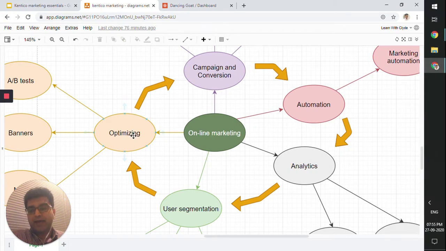Third up, we have optimizing. So optimizing our marketing campaigns, marketing programs, and optimizing our content for users, and that involves testing multiple variations of content, and making sure that we keep only the content that is most successful. Now, successful for what? Successful for the fourth item, which is campaigns and conversions.